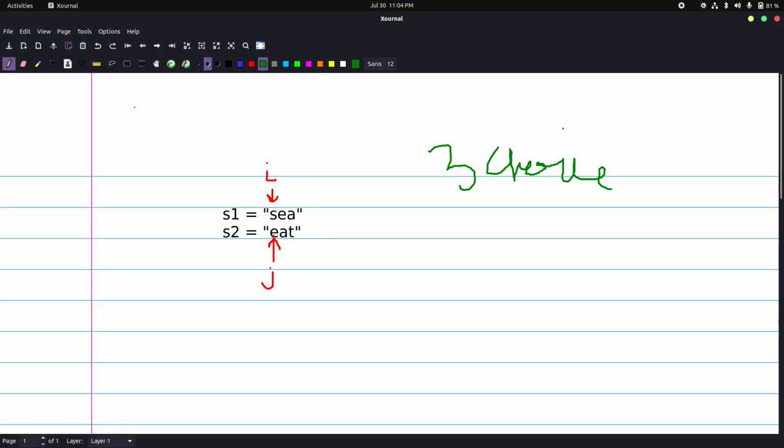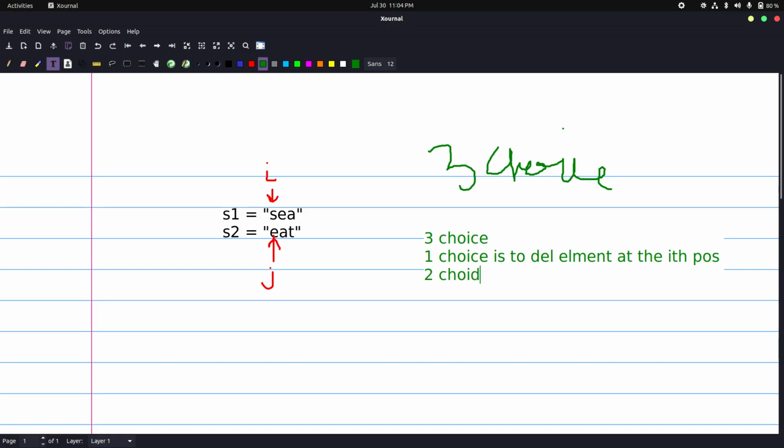So what are the three choices that we have? The first choice is to delete the element at the ith pointer, the element at the ith position basically. And the second choice is to delete the element at the jth position. These are the two choices. Now what is the third choice?